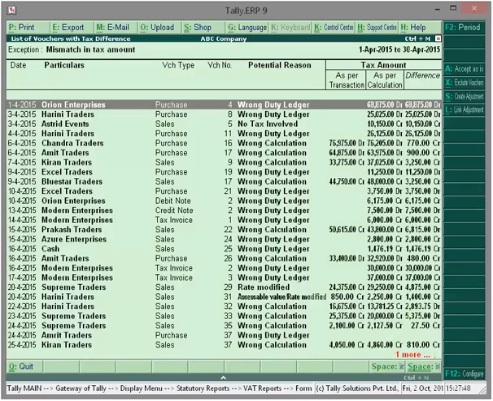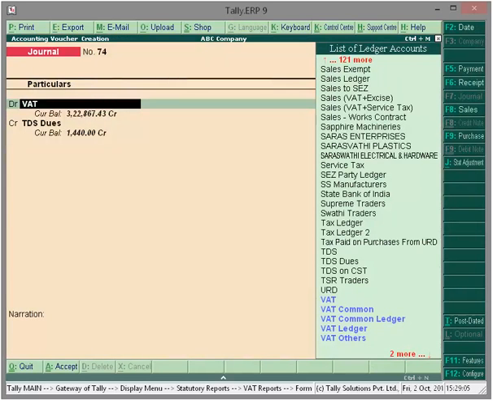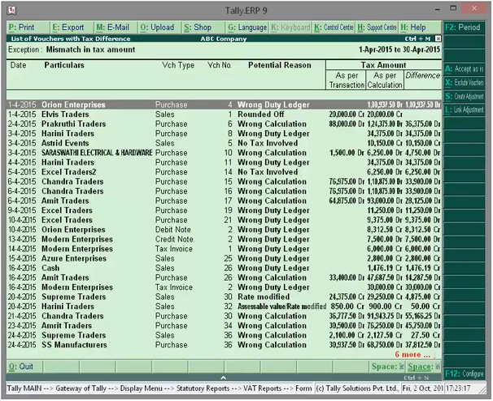An adjustment entry can be created instantly by clicking Alt-S Create Adjustment. A journal voucher can be recorded to resolve this exception. Lastly, you can also link a transaction to an existing transaction by clicking Alt-L Link Adjustment.